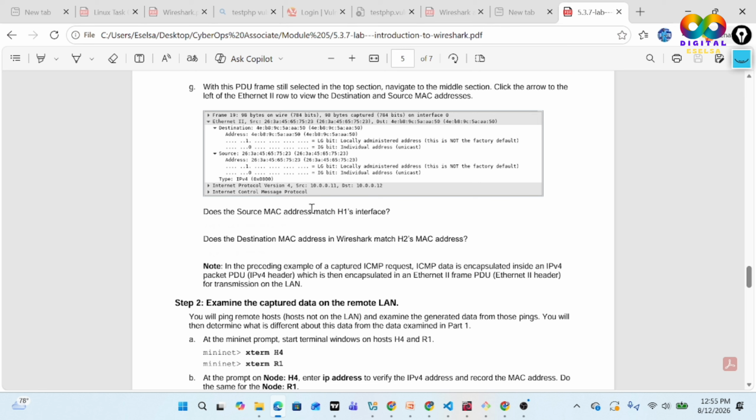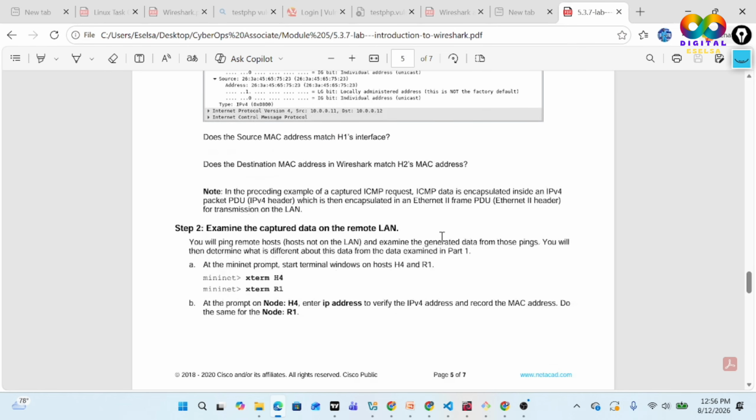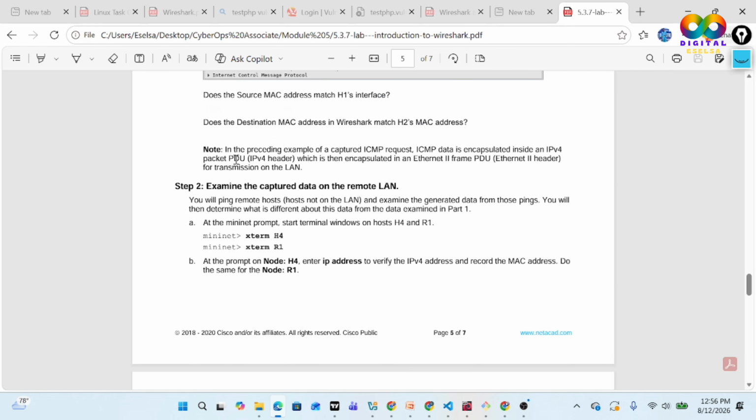Does the source MAC address match H1's interface? The answer is yes. The next question is, does the destination MAC address in Wireshark match H2's MAC address? Yes, we've done that and it matched. Note, in the preceding example of a captured ICMP request, ICMP data is encapsulated inside an IPv4 packet, and that is why when we check the Internet Protocol, we saw that it is an IPv4 packet.